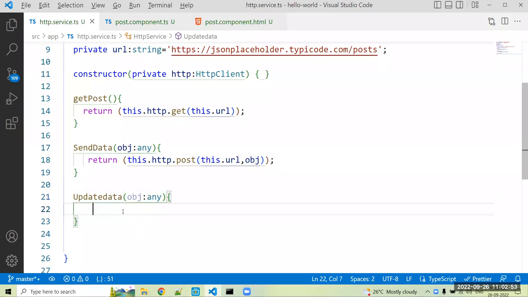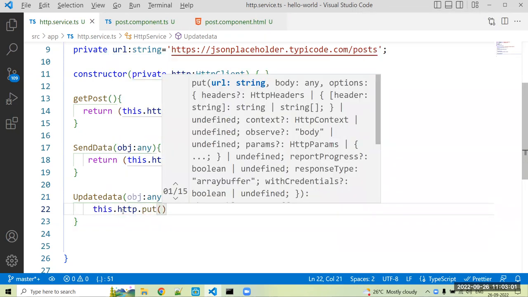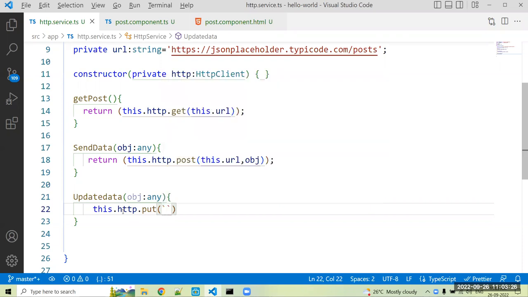And here we can call the HTTP method, that is the put method: this.http.put. Again, the put method takes the first argument as a URL, but that URL we have to modify. Why? Because I want to update a particular record. Through the URL, I have to send the ID of that particular record. So for that purpose, we have to modify the URL. So we use the backtick operator, and inside it we use a dollar curly bracket.